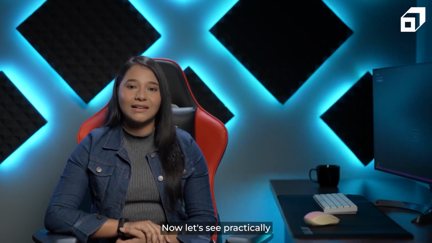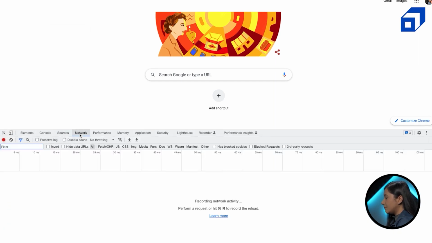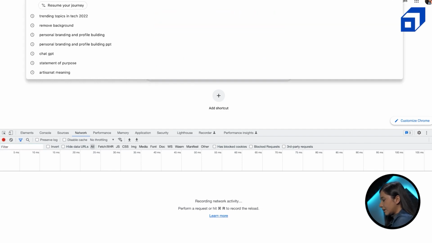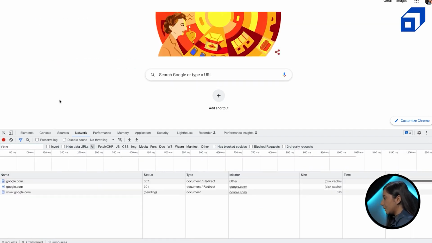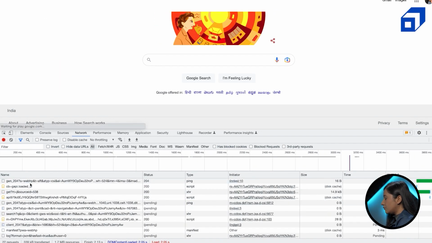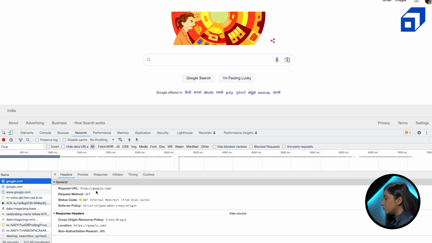Now let's see practically how the request and responses happen on the web browser. For that we are going to use Google Inspect tool. You can right click on your screen, go to Inspect and then go to Network tab. Here as you can see we don't have any request right now. Now let's go to search Google or type the URL. Here you can search any URL. I am writing google.com. If you see, we have a lot of requests coming in the network tab now. And the first request is to google.com.